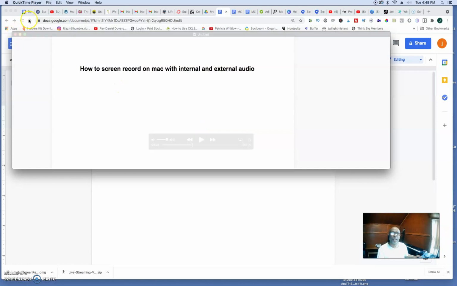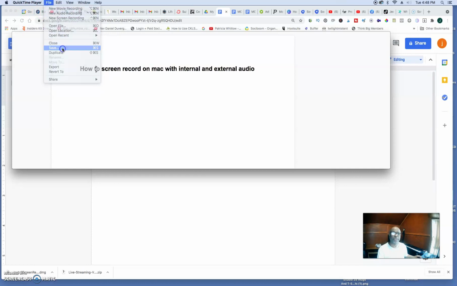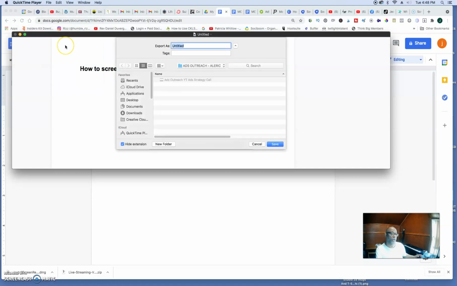Okay, and then you definitely want to save it. So you click on save, and then it asks you where do you want to save, and of course you want to make sure that you select a folder, or that you create a folder if need be, specifically so that you can find your video, your recording afterwards.